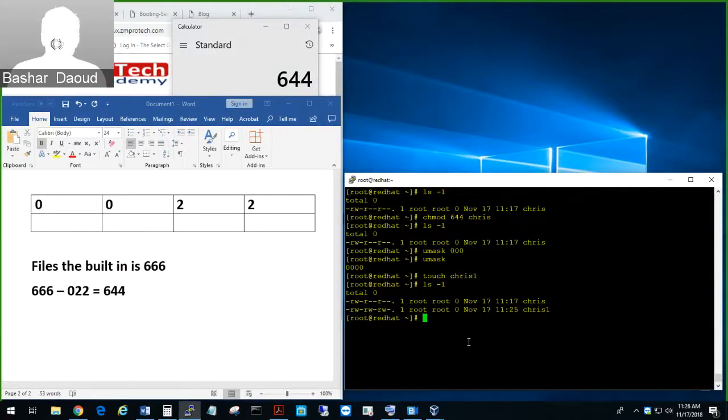Okay, I understood from what you did now. You changed the mask. Before, in the default way, it used to be 0, 2, 2, but now when you change it, it became 666 because you put this exactly. Otherwise, if you didn't put it, it's going to read it as 644. Correct, because the system is set to 022 by default.